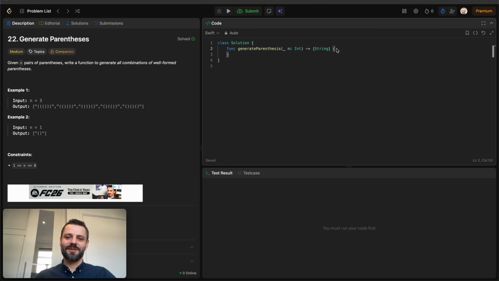Hey there! Today we are going to solve another LeetCode problem named Generate Parentheses. A medium level, and it goes like this. Given n pairs of parentheses, write a function to generate all combinations of well-formed parentheses.